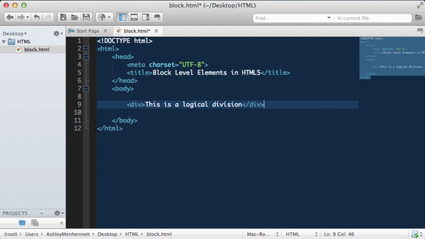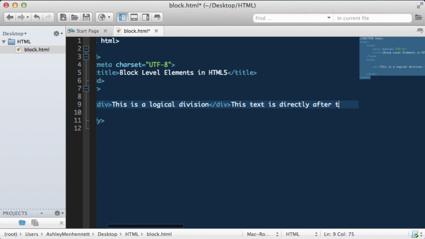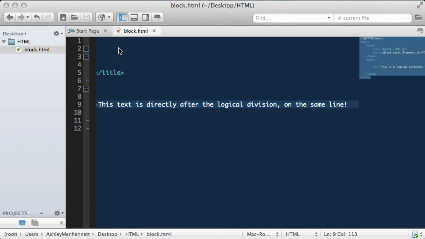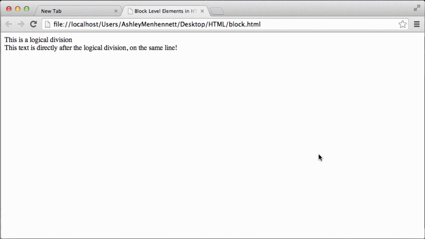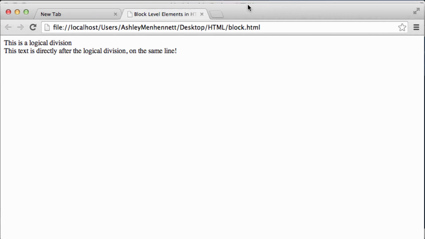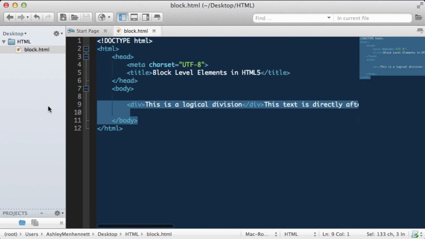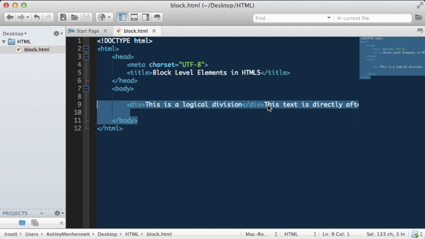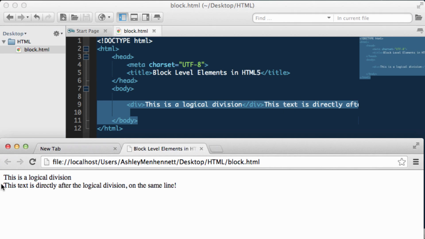What I'm going to do is put some text directly following the logical division or block level element so we can take a look at what the block level element actually does in our browser. So I'm going to go ahead and save this and preview it in our browser. As you can see, we have two lines of text. This text directly after the logical division on the same line is directly following the logical division. So as you can see, the content following the logical division will be rendered on a new line.